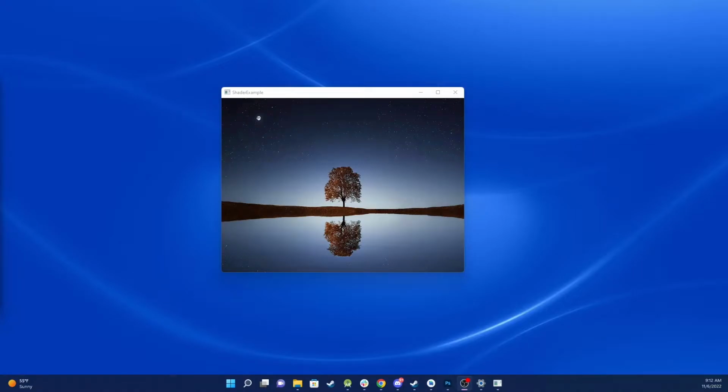Today I'm going to give you a very basic introduction to how to use shaders in LibGDX. So to start off with, why don't I just show you what we're going to demonstrate today. Here we have a standard desktop app. We're showing an image of a tree and a lake.